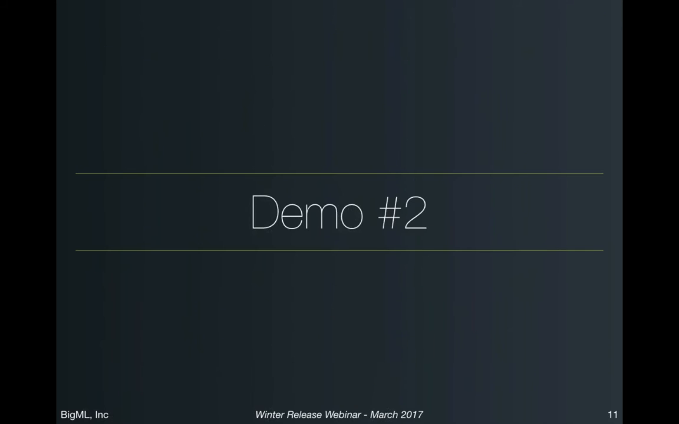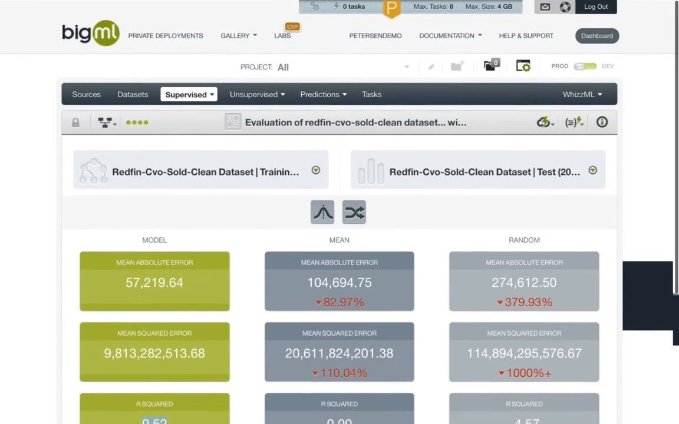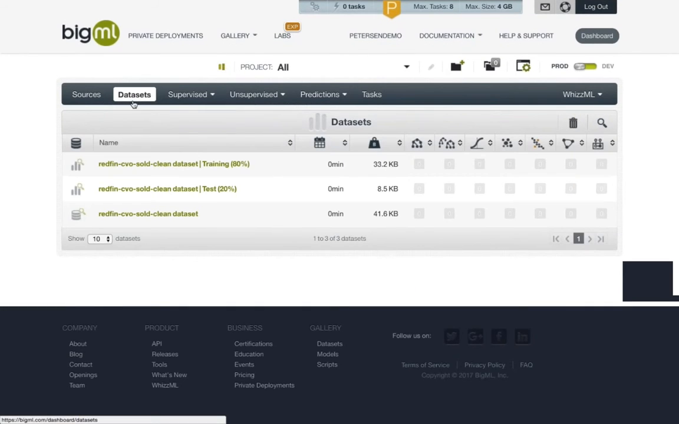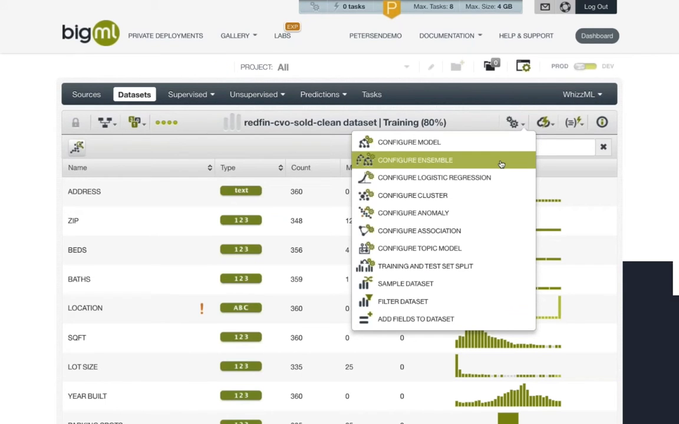So let's do a quick example of this. This is something that's been in BigML for a while, but the way that you configure it has changed a little bit, so it won't hurt to review it. And again, it's nice to be able to compare with the boosting when we introduce that. So we're going to take our training set again, and now instead of configuring a model, we're just going to go ahead and configure an ensemble.